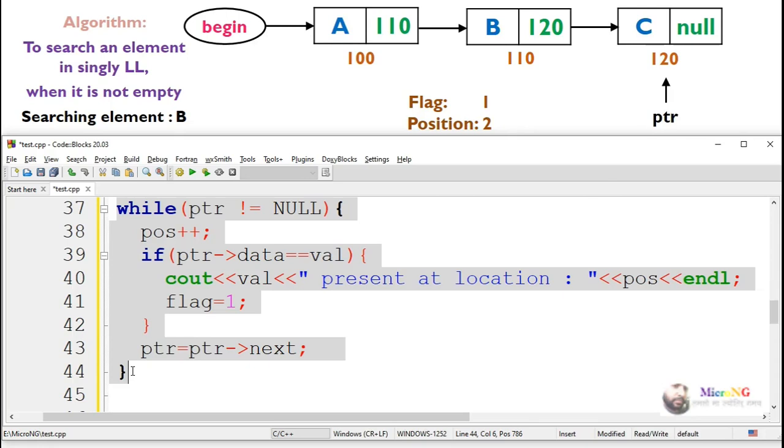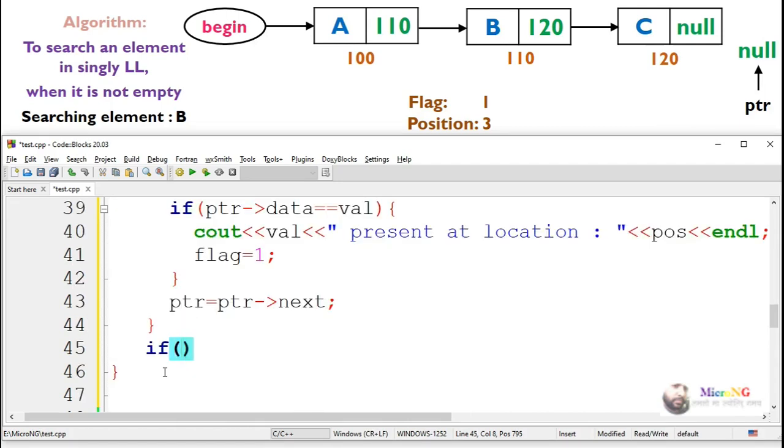Again, the pointer goes to the next node. Here the position will be increased by 1, but the data is not matching. So again, the pointer goes to the next, and the pointer becomes null. Once the pointer becomes null, the while loop will stop executing.